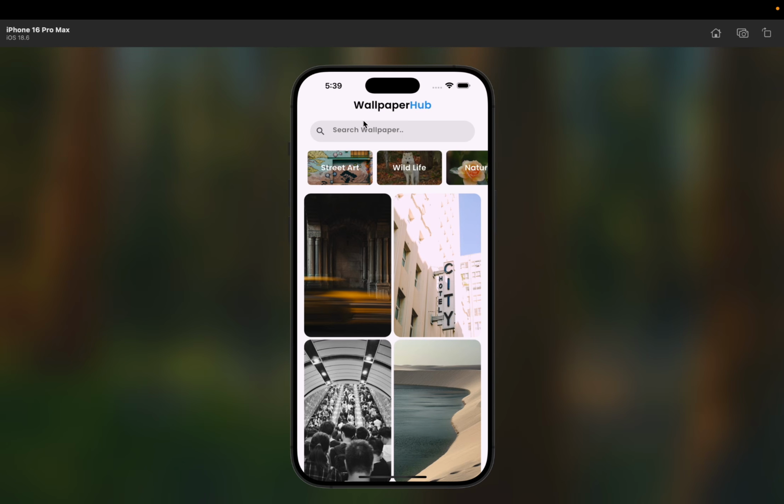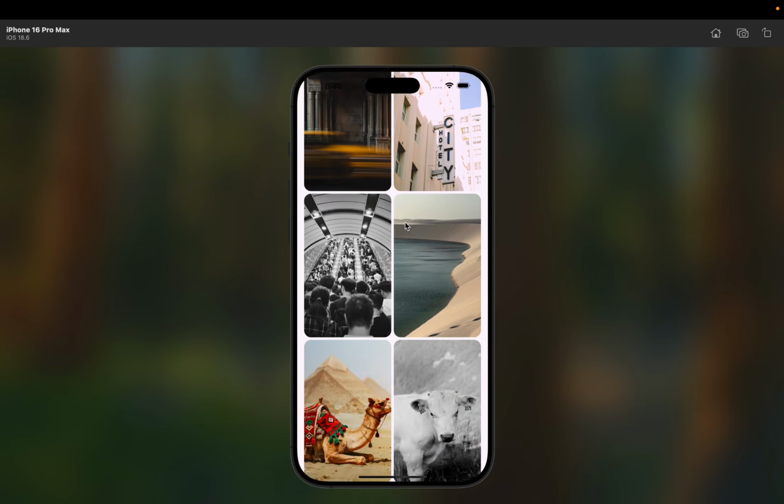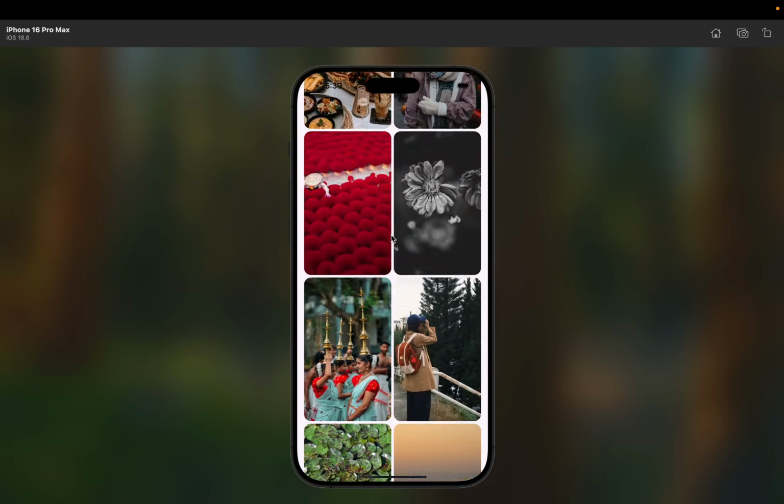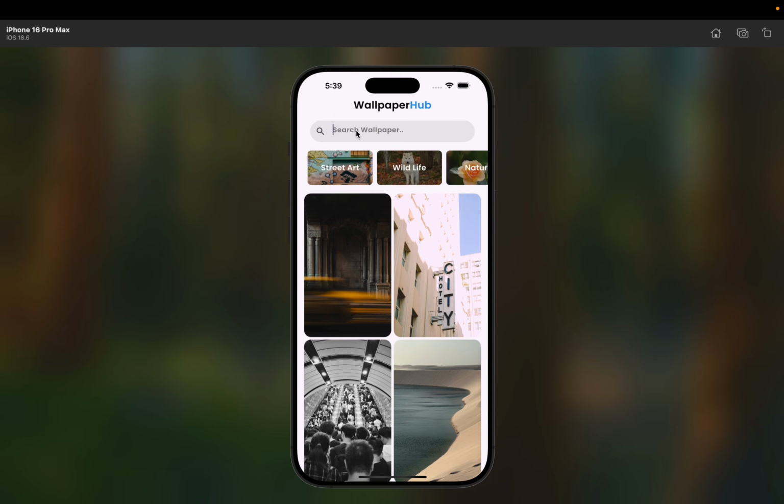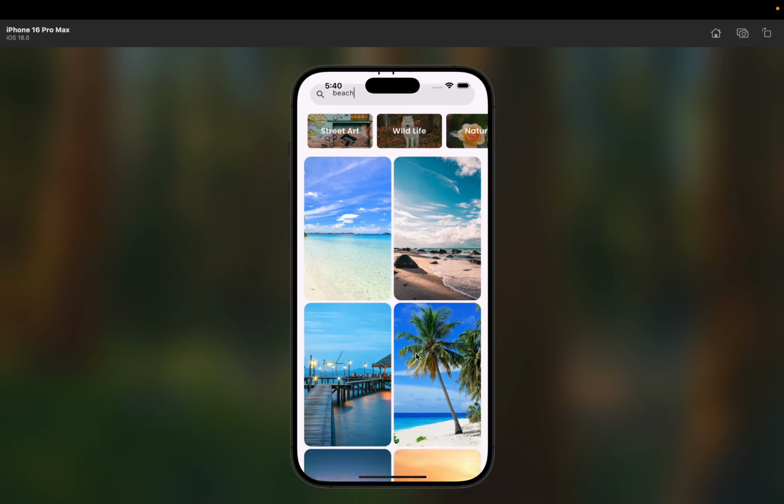So this is the home page of our wallpaper hub app, and here you can see the search bar. We have added some categories like street art, wildlife, nature, city, motivation, bike, cars. These are all data we directly get from an API, and these are all the wallpapers, and this is the trending wallpaper section. Now for example, if I am looking for a beach wallpaper, I'll just search beach over here, and it's simply going to show me the beach wallpapers.